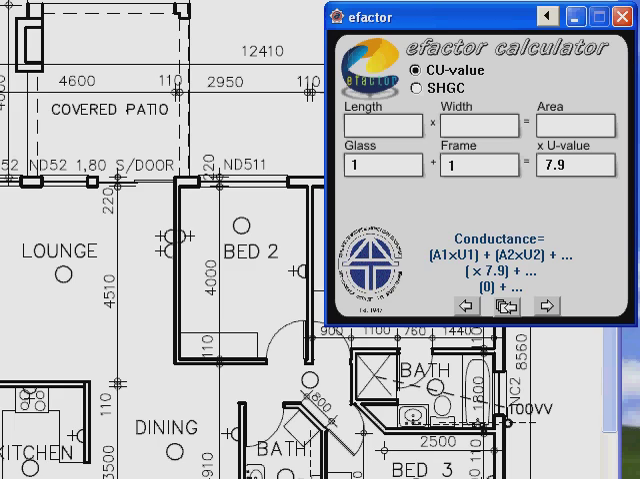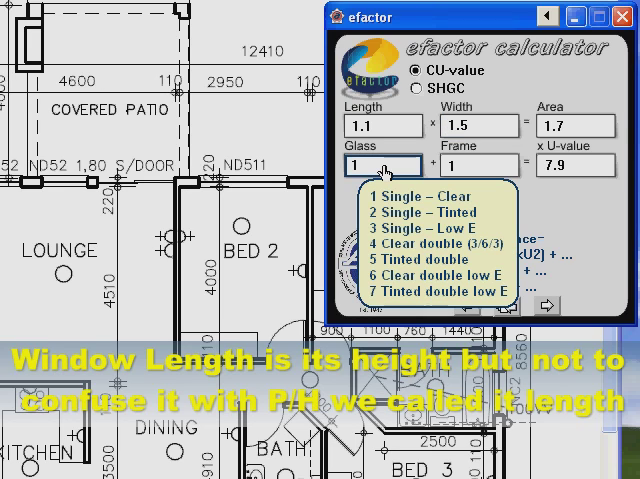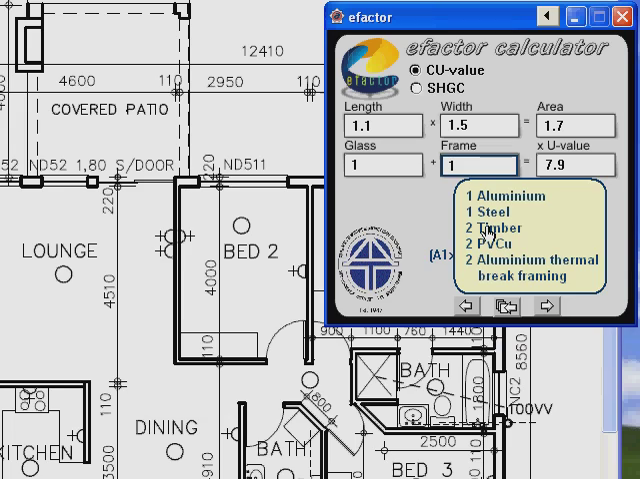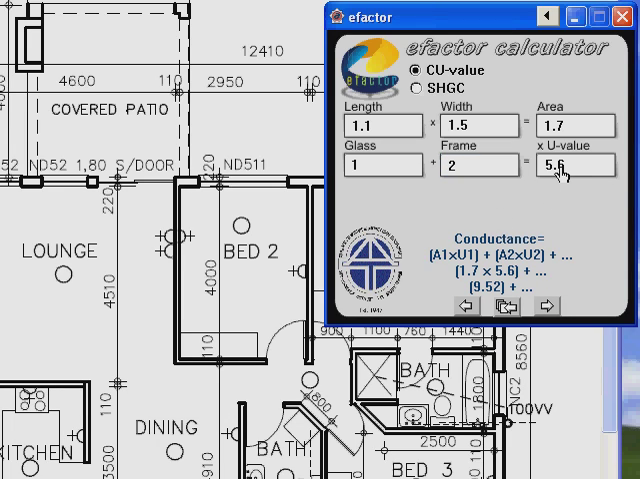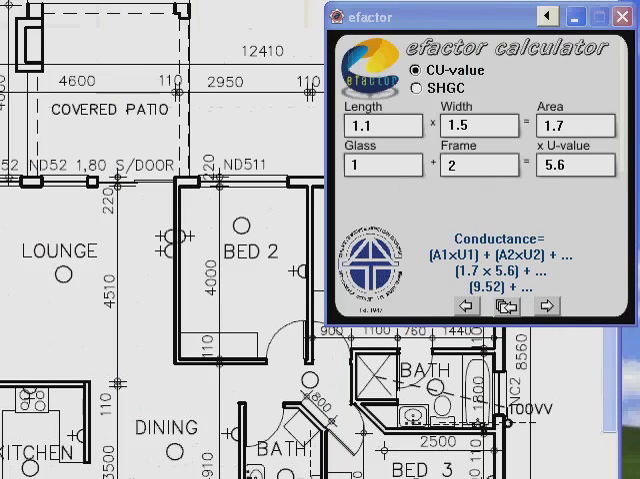Right, here we've got the CU value and the area. This window here is an ND52, which I know is 1.1 high and 1.5 wide. Remember, width and height are different. It's a 1.7 meter squared area. Glass is single clear glass. Frame is, in this case, timber. There's our value. We got single clear and timber, all right, and we got 5.6, and we also get a solar heat gain of 0.77. So there we go, 5.6. If we go to solar heat gain, 0.77, easy.